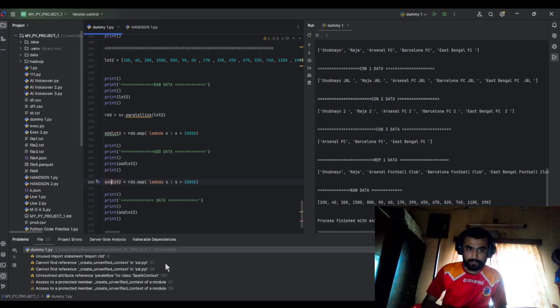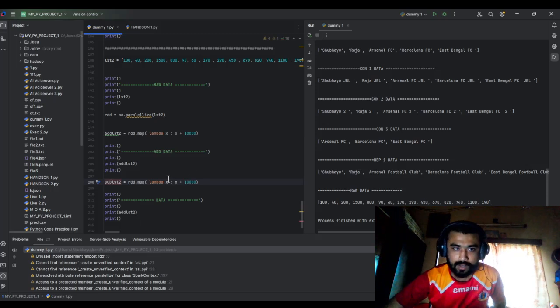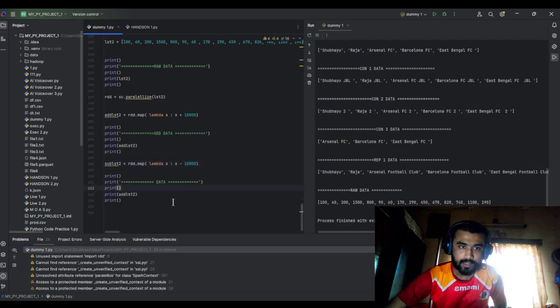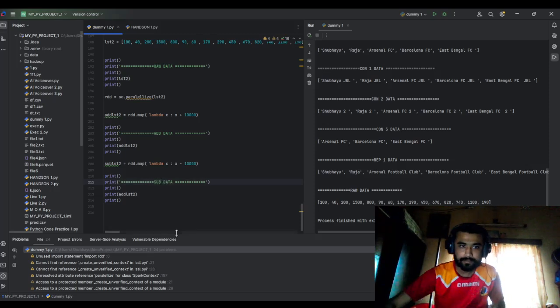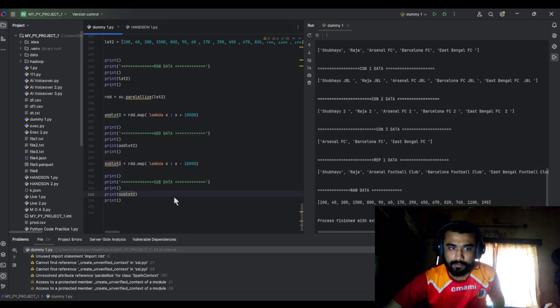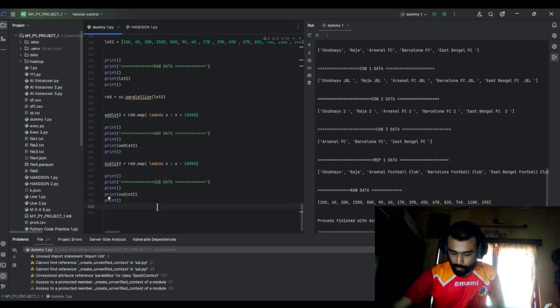So at first name it sub, because we are going to perform subtraction now. Sub LST2, and 1000 is going to be subtracted from each element, and this is sub data. Again, this is sub data, and this is not add LST2, this is basically sub LST2. Okay, done.